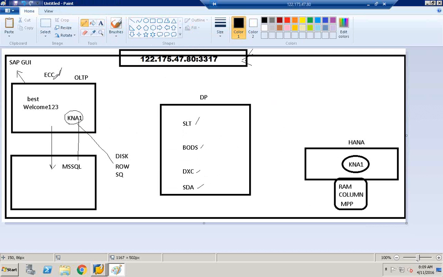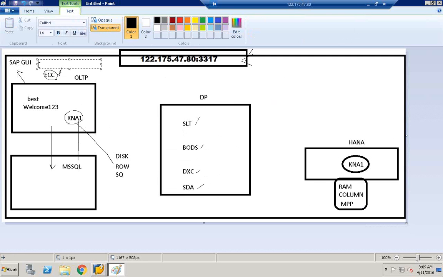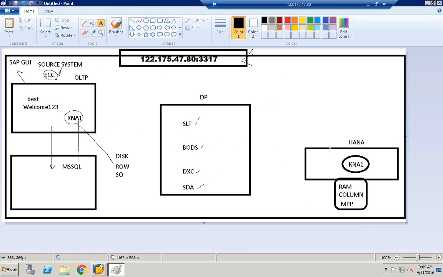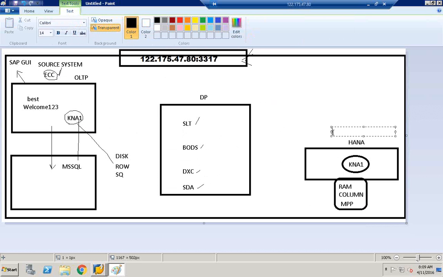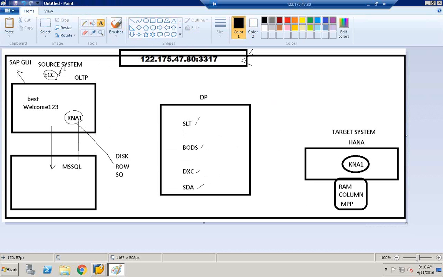So KNU1 is on the source system. These are known as source systems. And HANA here is a target system. ECC is a source system. A source system is a system where data is originated. A target system is a system where we move data, and finally the data is residing in HANA. So it's the target for this table.